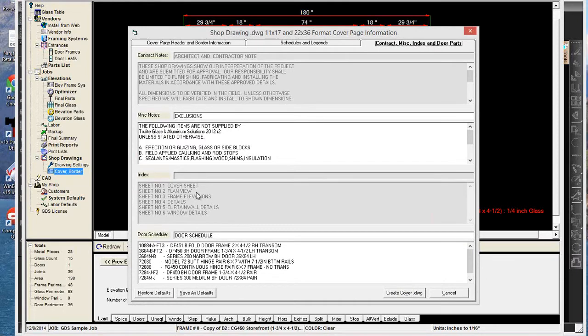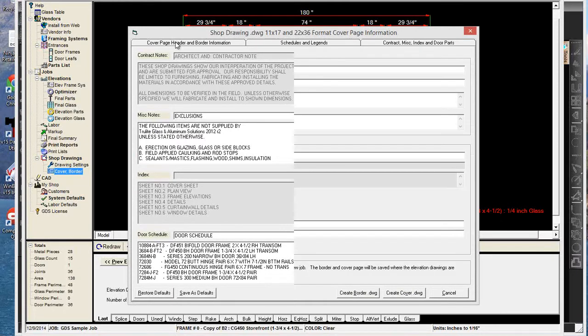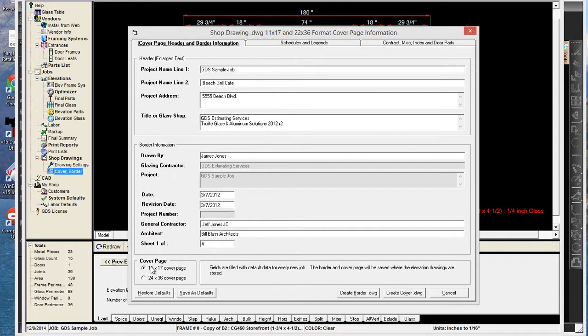Now you'll notice some of these are grayed out, and the reason for that is because of the sheet size that I have selected. So our cover page is designed in two formats. One is for 11 by 17, one's for 24 by 36. So same thing goes with the border page. So depending on what sheet size you have will determine kind of how much information will fit.